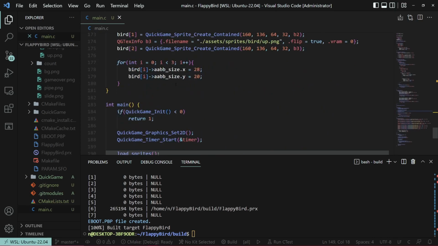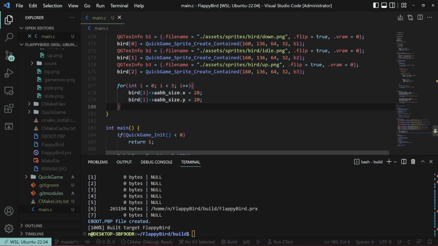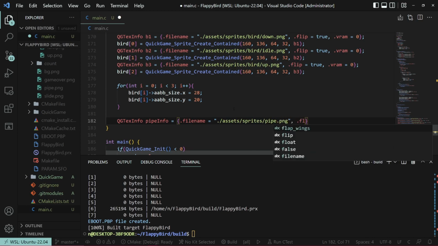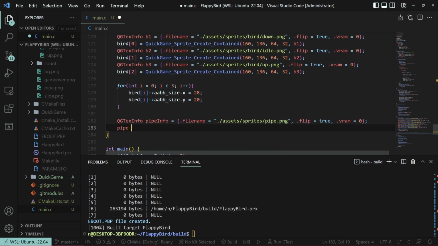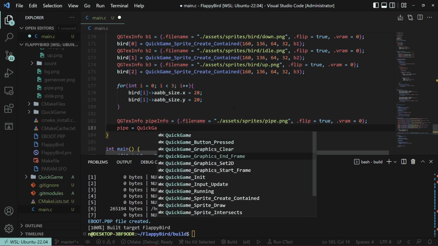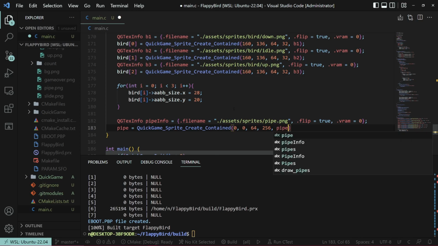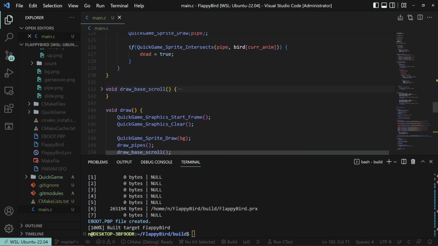We'll also need to make sure that we load our pipe into the game. So we'll do QG texture information pipe information, file name equals assets, sprites, pipe.png, and flip is true, VRAM equals 0, and then pipe equals QuickGame sprite create contained. Our initial position here is just 0, 0, and we'll do 64 by 256, and it will have the pipe information. Theoretically, I've covered everything for pipes here.